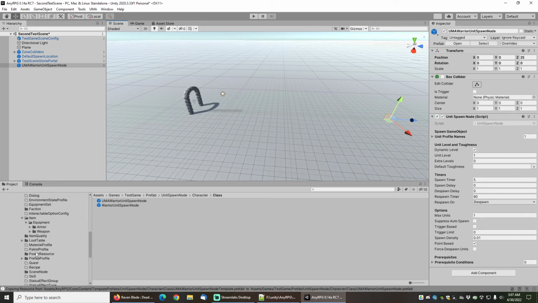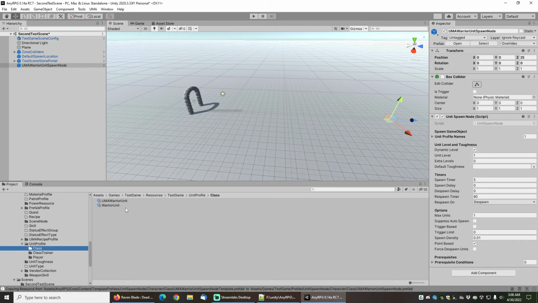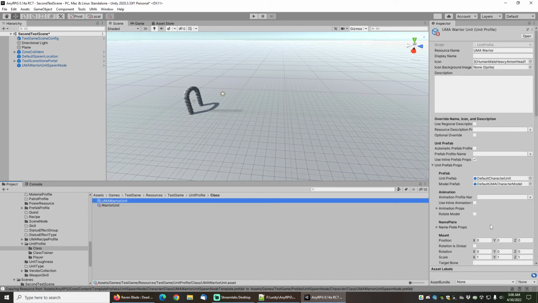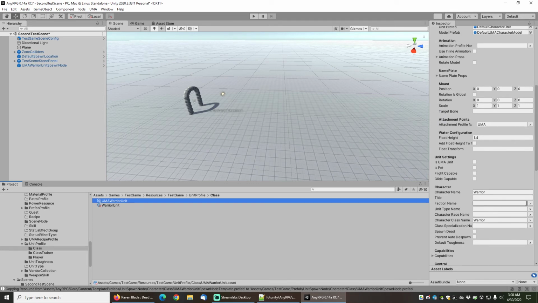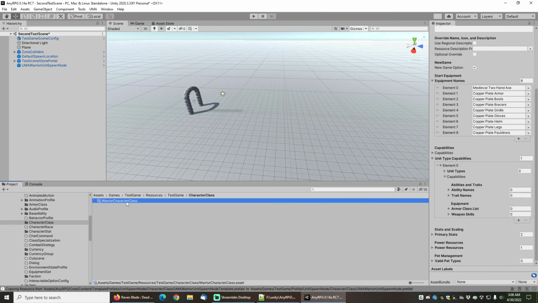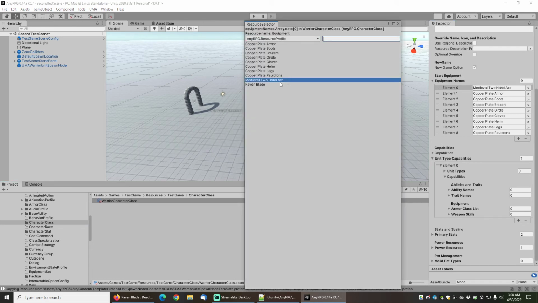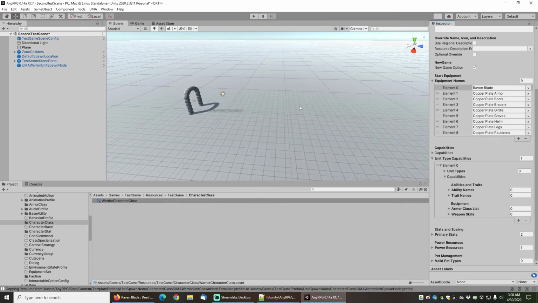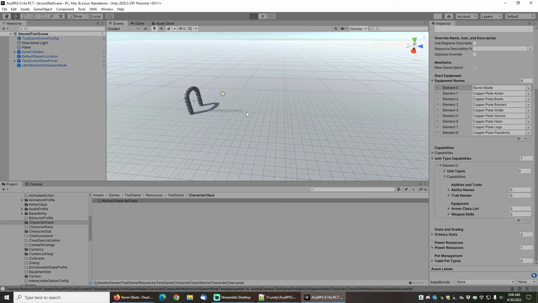Next thing I want to do is make sure that this Uma warrior is actually going to attack me. So I will go to the unit profile class, Uma warrior unit, and I'll just set his faction name to enemy to make him hostile. And finally, that Raven blade that I added, I want to actually make that the default weapon for the warriors. So we'll go up to character class here, go to warrior character class, and then rather than having the medieval two-hand axe, I will use the warrior Raven blade as the default weapon. Let's go ahead and save this scene. And theoretically now, everything should work. If I didn't forget anything, I should just be able to press play.